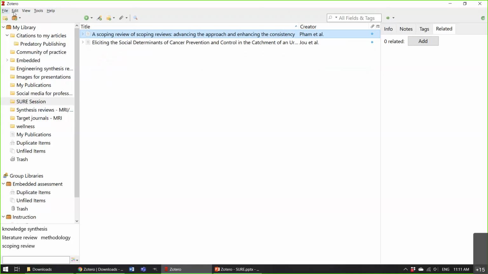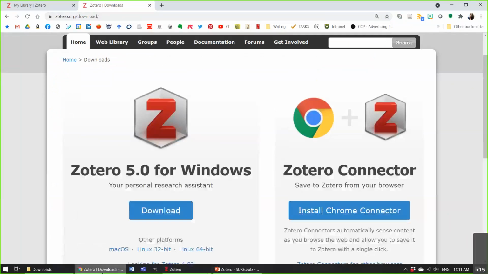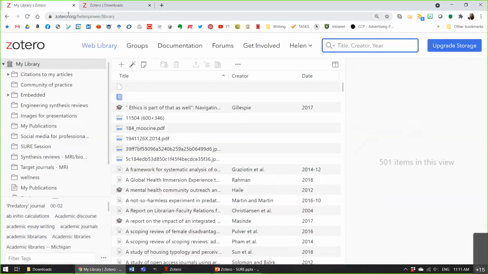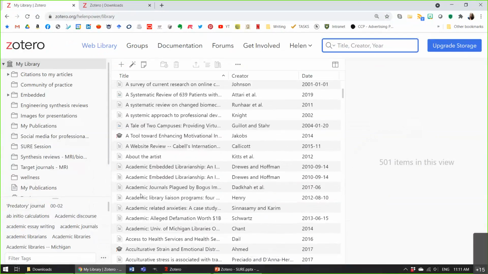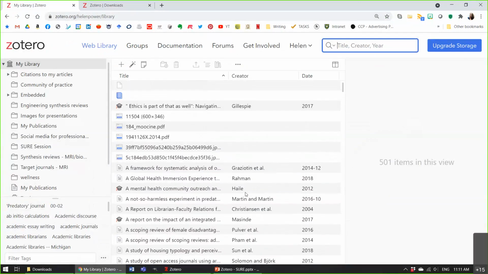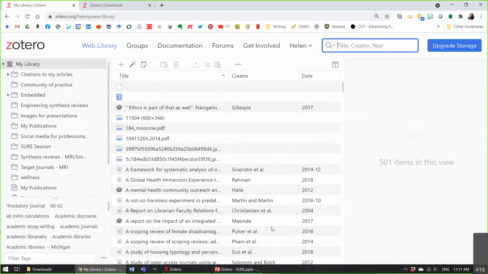So one thing too I want to point out is that you can create an account on the website. So I'll just show you right here. So I've created this account and I basically logged in. You can see all my articles here. So it basically kind of looks the same. This is just the web platform version of it.